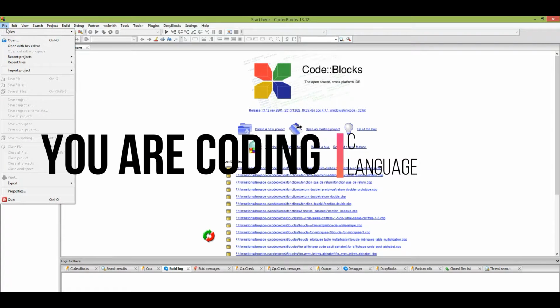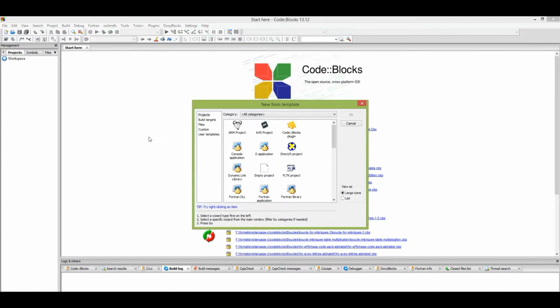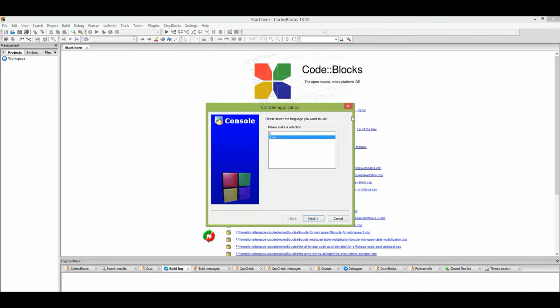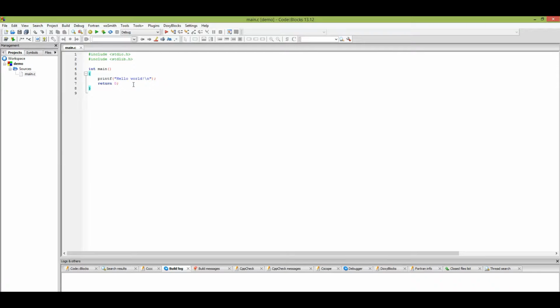Open CodeBlocks. Click on File, New, Project. On the new window, select Console Application. Click on Go. To make the language selection, click on C. Next, and give a name to your project. Double-click on the main.c file to read the code. You're ready.